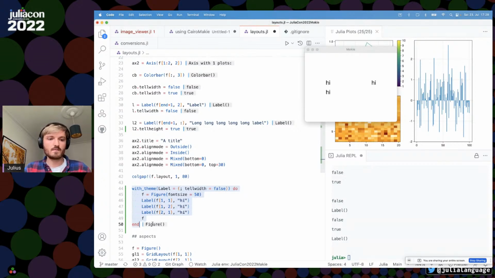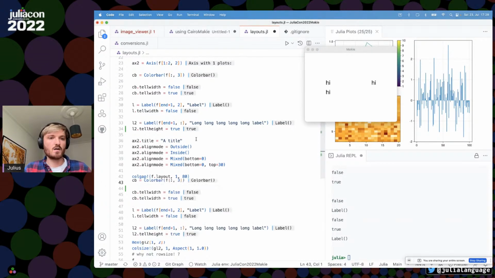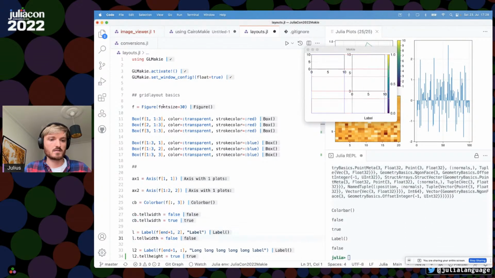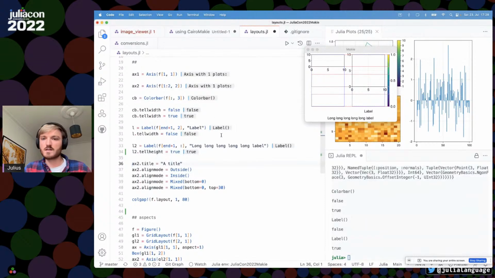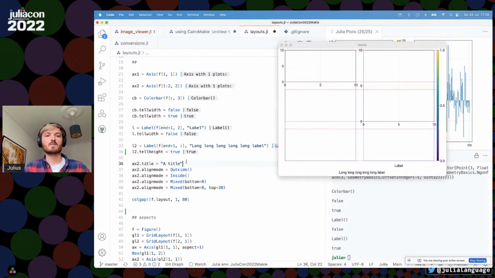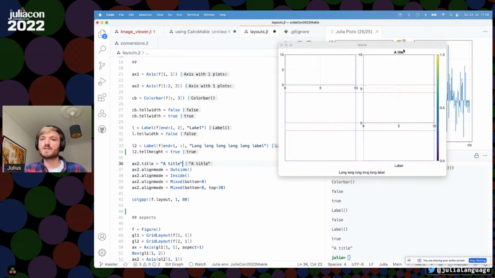Okay, so I'll just do this thing again, just hitting on all these things that I did. So here's that figure again, with the label. And I wanted to add a title to this axis. And if I do that, then you can see the layout shifted a bit to keep this title in here.